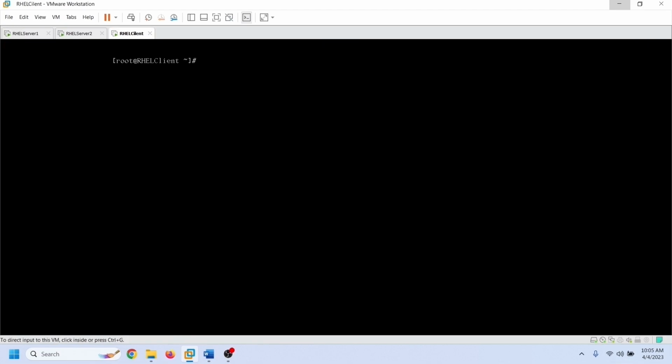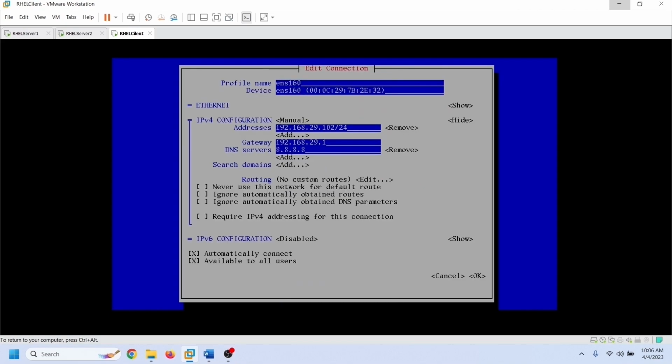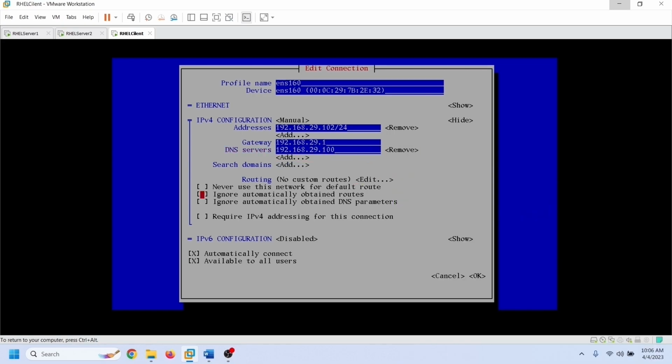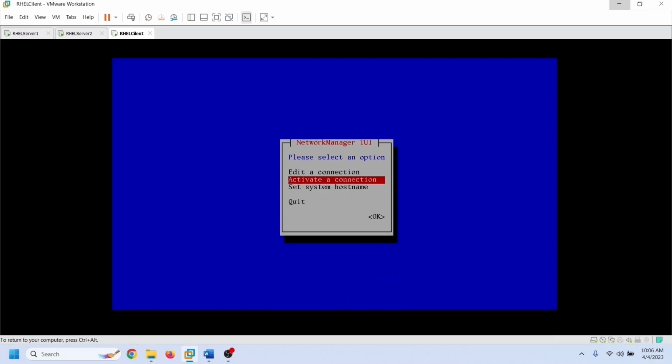Now, let's test the caching-only DNS server from the DNS client computer. To configure a DNS client, we need to update its DNS server's IP address. Start the nmtui utility. Edit the connection to update its DNS server's IP address. We configured the caching-only DNS server on the RHEL server 1. Therefore, we will configure RHEL server 1's IP address here. Save the configuration. To apply the new configuration, we need to restart the connection.